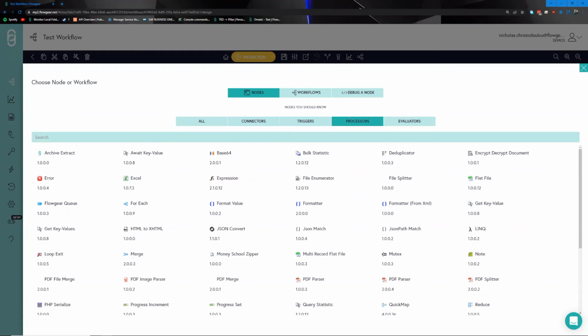Processes are the nodes that are responsible for actually supplementing, transforming, and enriching the data sets that you need to work with.